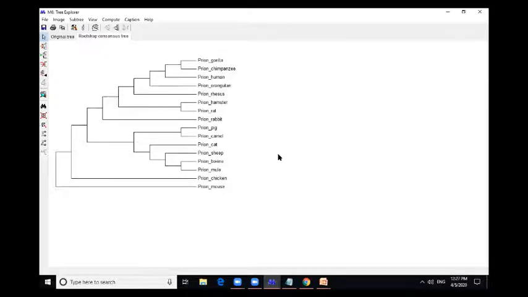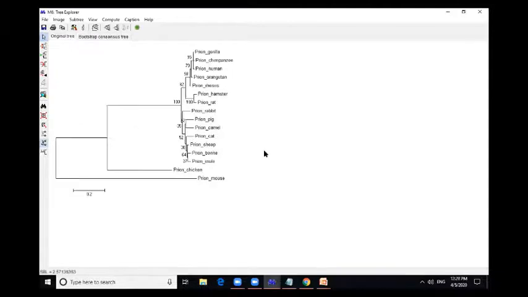Yeah, that's okay, sir. I'm getting what you are saying. But if you go to the original tree, in that original tree you can see in the first one, you have Borah, Prion, Chimpanzee, and human. Yeah, this is because it is showing the bootstrap values based on our replicates.